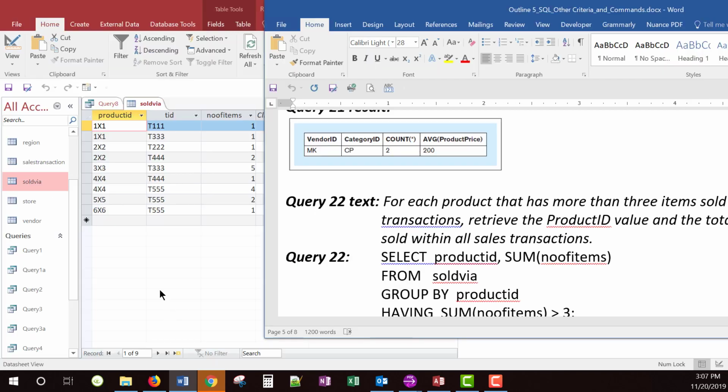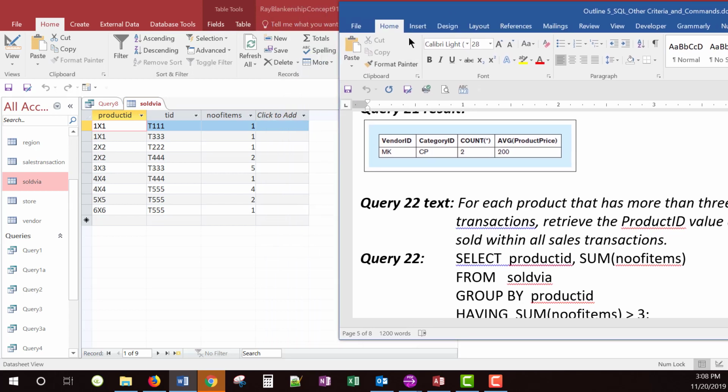I've got listed on the screen here the sold via table and its data. So when you look at this, if we group by product ID, so all the product IDs, then I need to sum these values for the same group. That's what this query is doing.